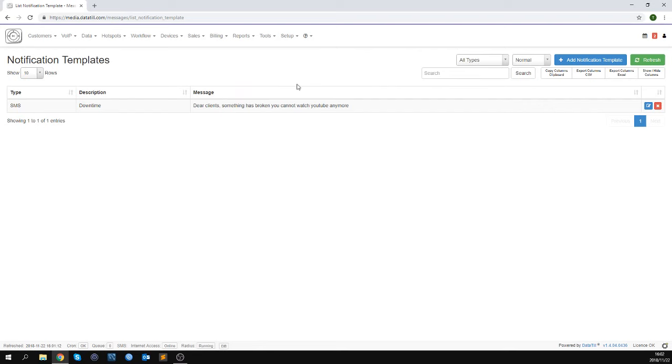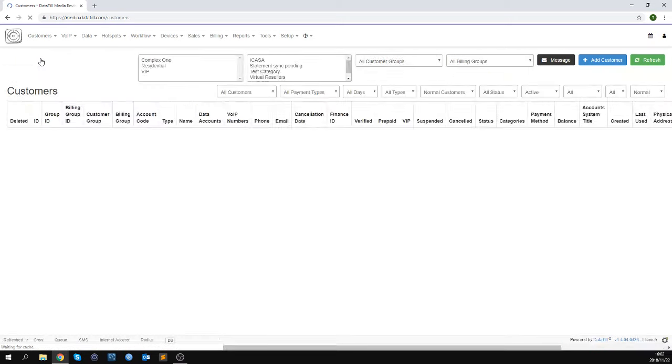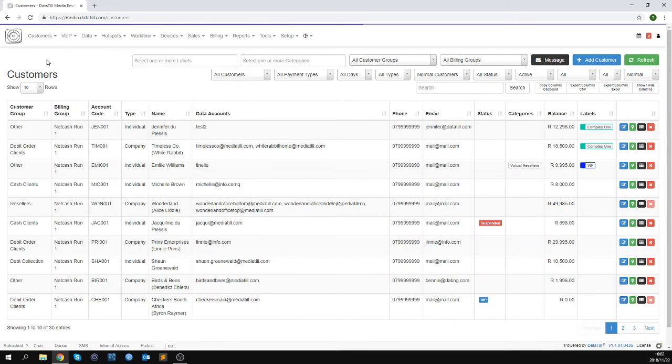Let us move over to bulk messaging firstly. So there are two ways that you can bulk message your customers. And then on those two ways, there are different ways of implementing this. Let us head over to Customers, List Customers. As you can see here, you've got a nice little button at the top there that says Message.